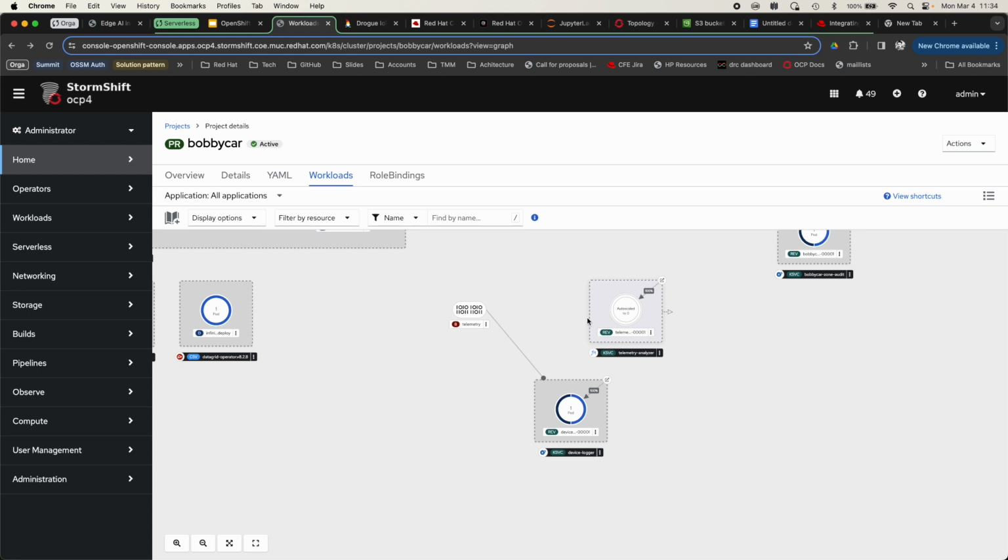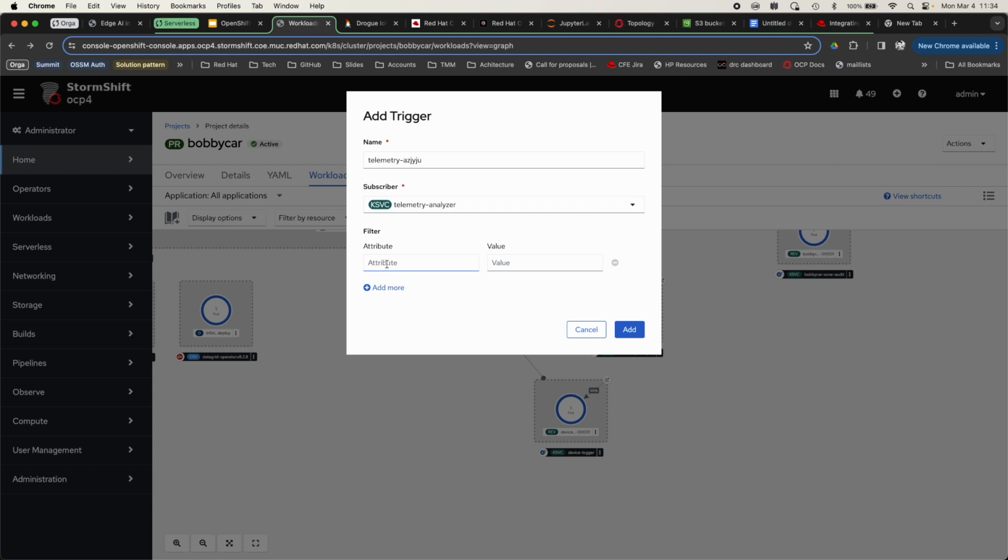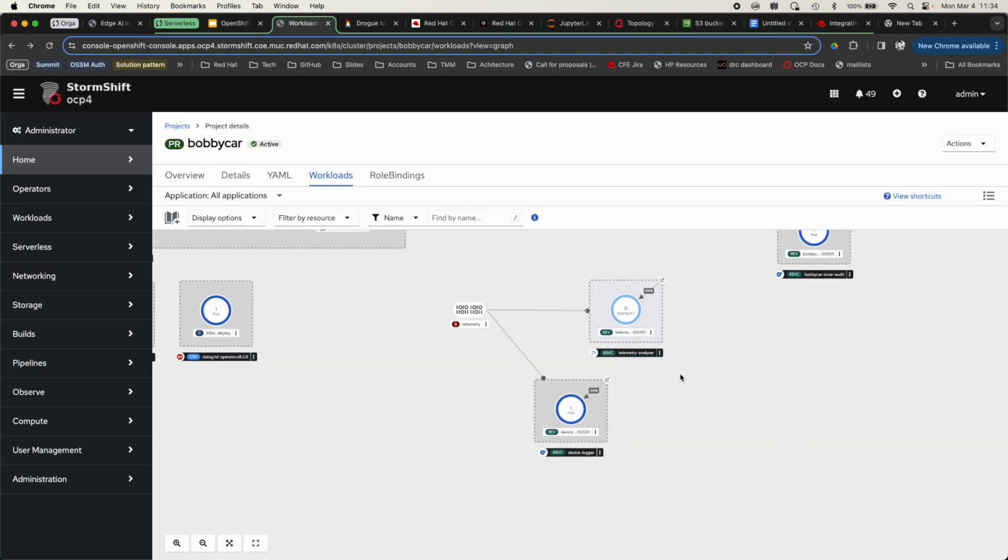Now let's say we want to also consume some events with our telemetry analyzer function. So we can now create a trigger for it, and we want to filter. We want to have attributes, so subject should be car. These are only the GPS events, right? So let's add this one here. And you see we have now also a trigger created, and our telemetry analyzer is scaling up.